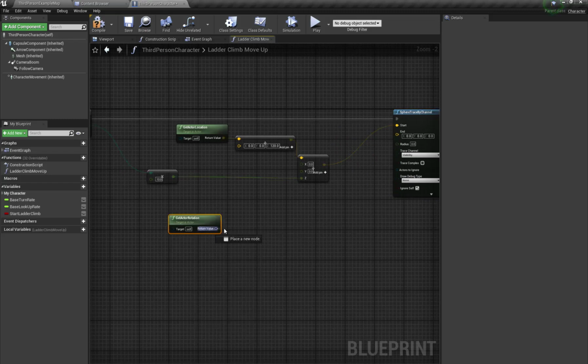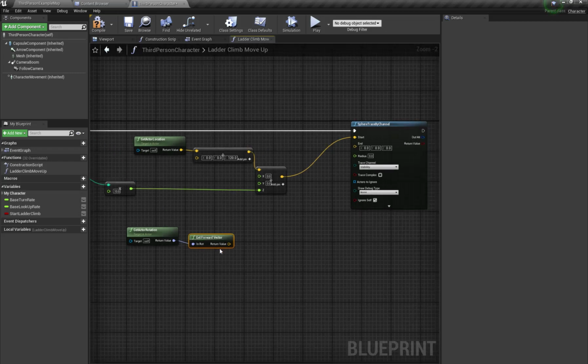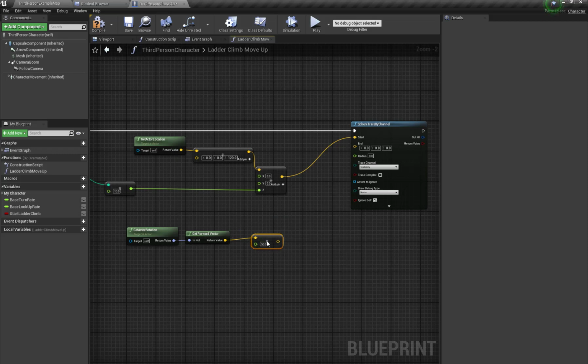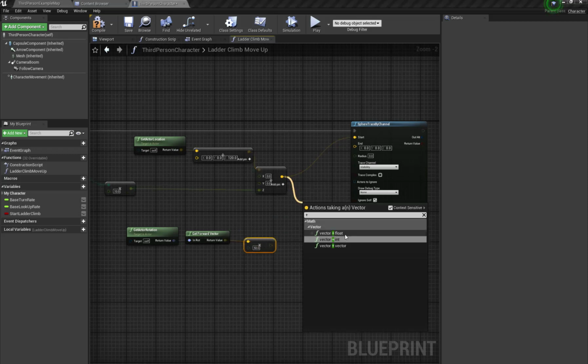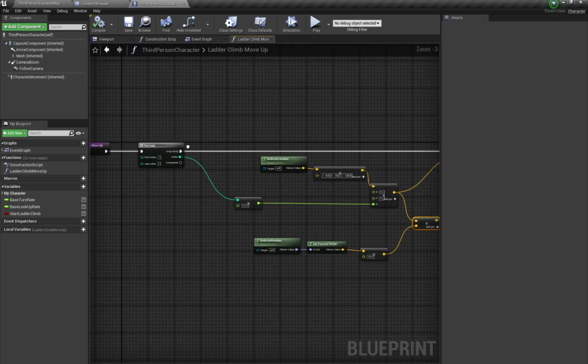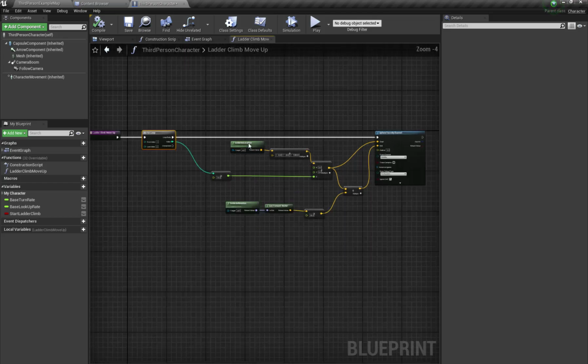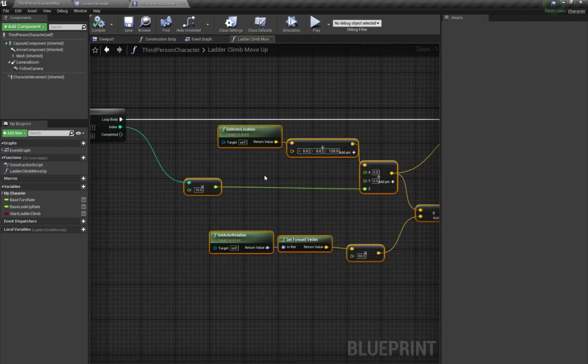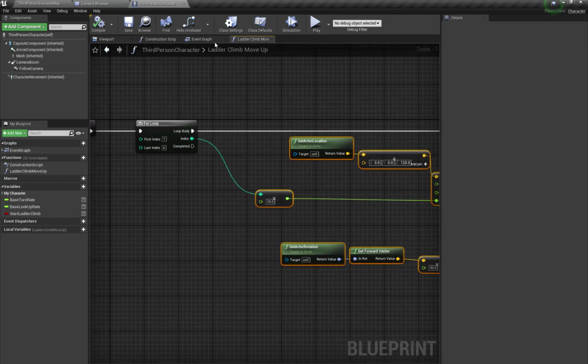For the end location I'm gonna get the vector rotation, get forward vector, multiply the forward vector with 50 units and add the result to my start location. Set the sphere radius to something like 5 and draw debug type to for duration. So by using the for loop, this functionality will work according to the first and last index. Each time the loop runs, 10 units are added in the z-axis.